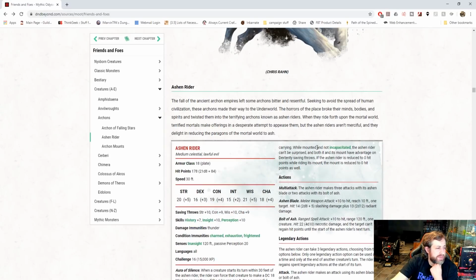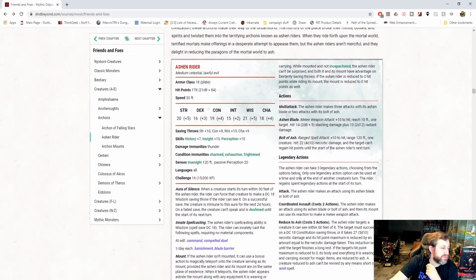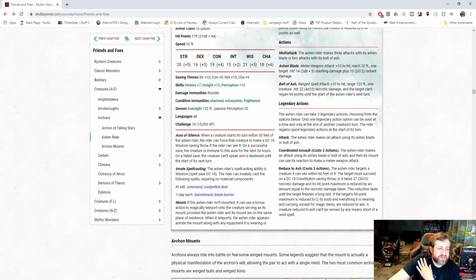And then we have the Ashen Rider. This is a challenge rating 16. This one's slightly different. This is the Lawful Evil version, so you're kind of going to see an antithesis thing going on here. Command, Compel Duel, Banishment, Blade Barrier. Immunity to thunder damage as opposed to radiant.